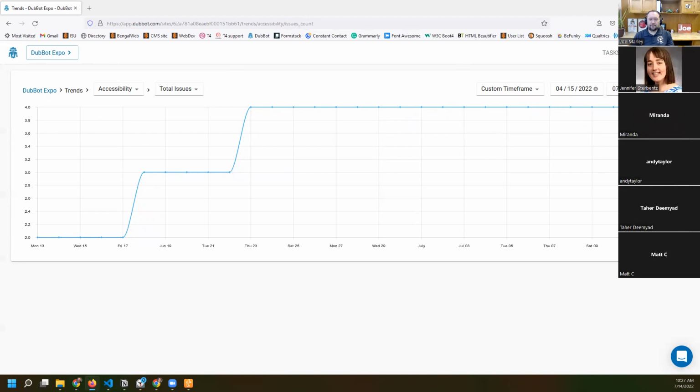So Joe, I think there's a difference in my using of DubBot. There's ignore and there's resolve. Ignoring will keep it permanent, I believe, and then resolve will just mark it as fixed until it's crawled again. But if it finds that error again, it will unresolve it. Okay.